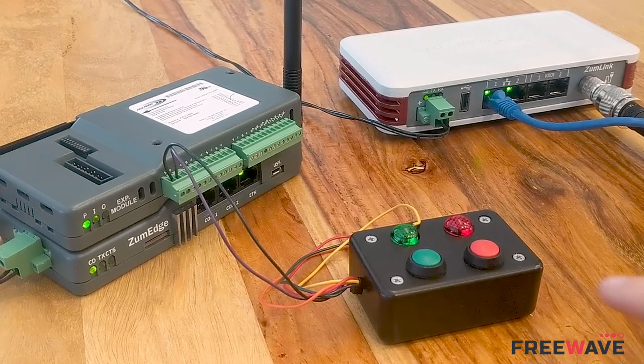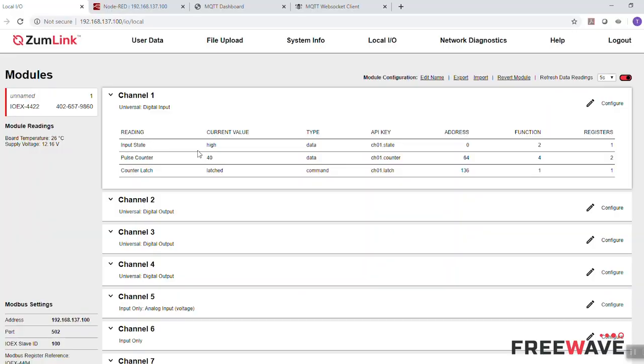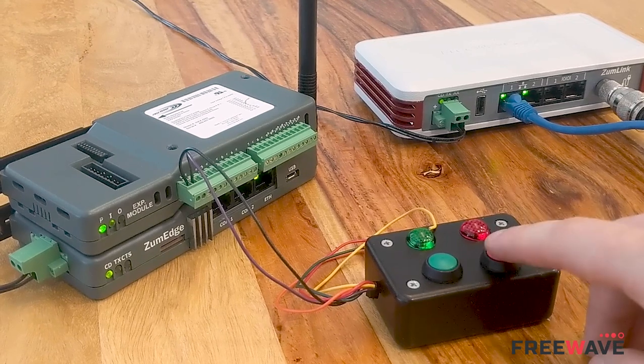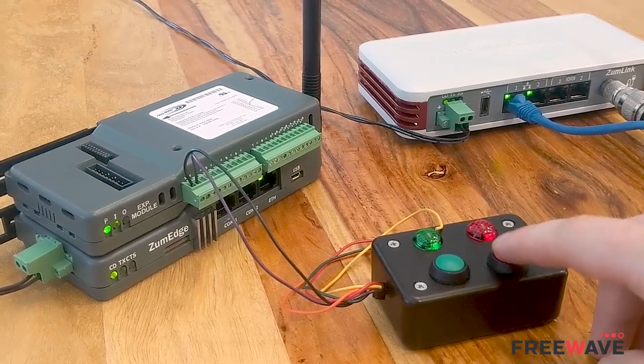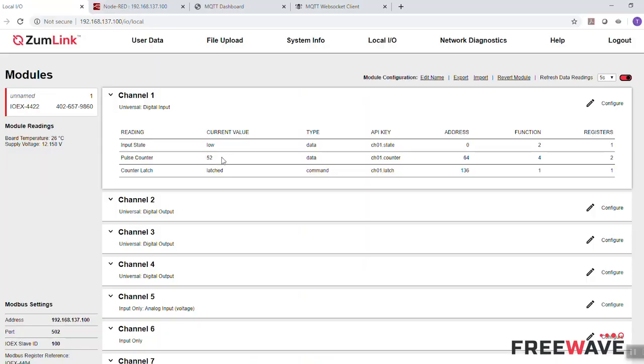If I hold down our push button, you'll see the input state change from high to low, and you'll also see the pulse counter increment every time that push button is pressed. If I push the button a number of times, at the next update of 5 seconds, you'll see the total number of counts there. The ZumEdge endpoint is built around the Modbus protocol, but if you want to build your own software, you can also use an API key to look at specific points of data.